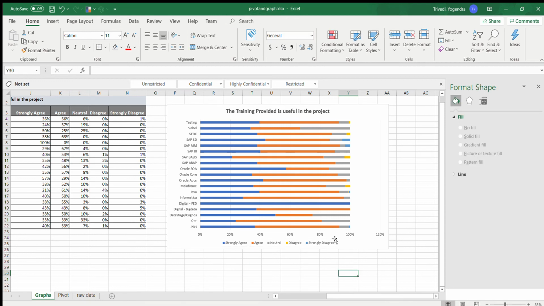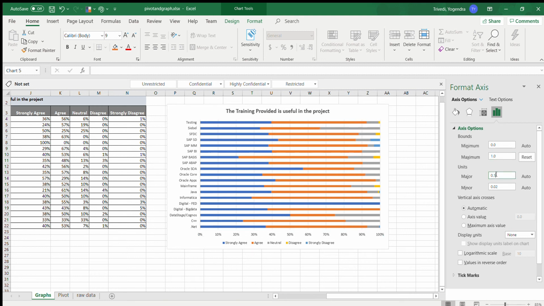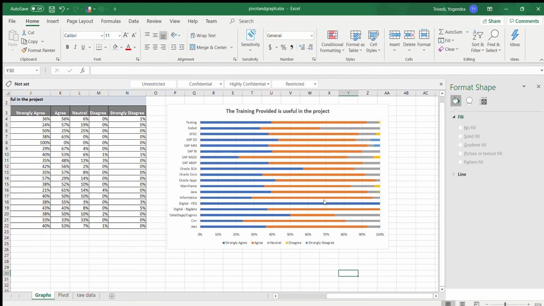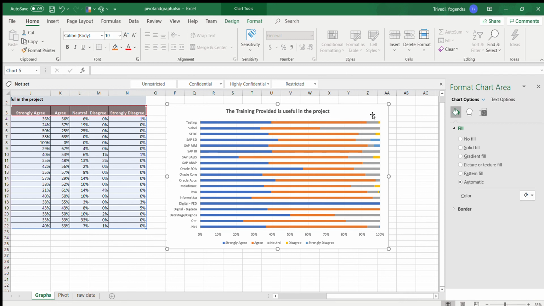Now the second thing is this one, format axis. I want it to only show till 100. Okay, so this is showing till 100. These are all my skills, and with the skills I can see that, okay, this much is strongly agree. Okay, and this much is strongly disagree. All the data you can see.